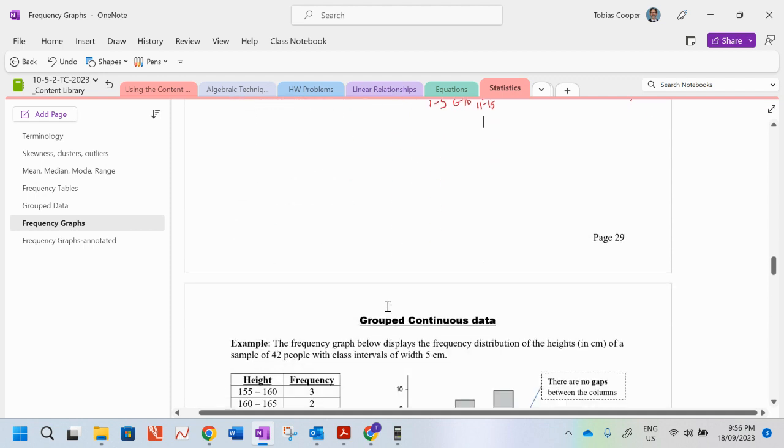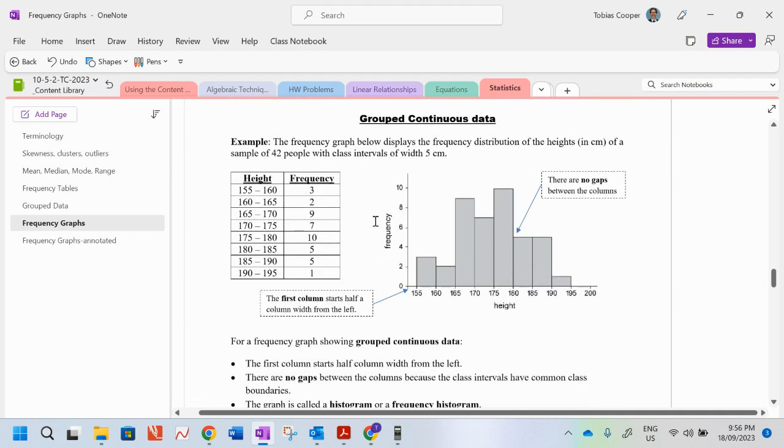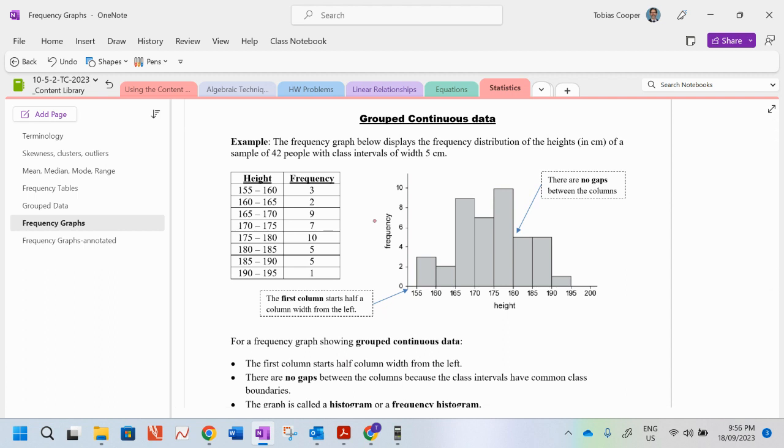All right. Now let's have a look at something called grouped continuous data. So this is group data again, but it's continuous data. Continuous data involves a measurement such as height, weight, speed, that sort of thing. So the frequency graph below displays the frequency distribution of the heights in centimeters of a sample of 42 people with class intervals of width 5 centimeters.